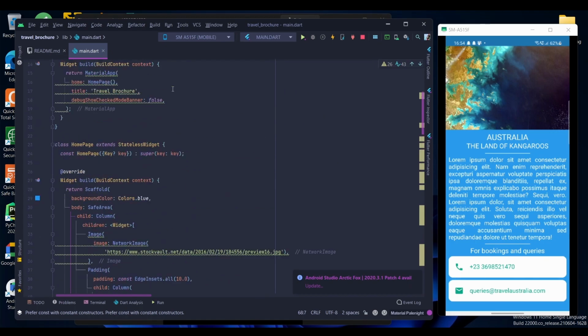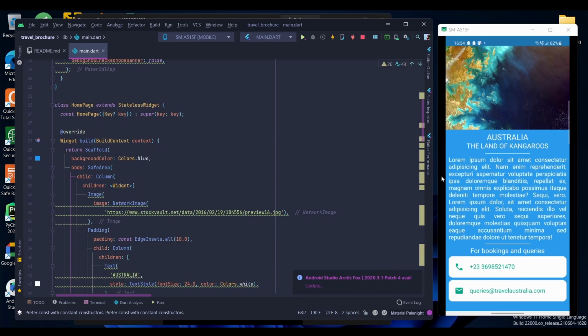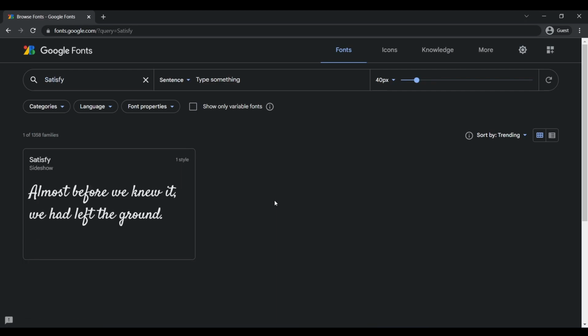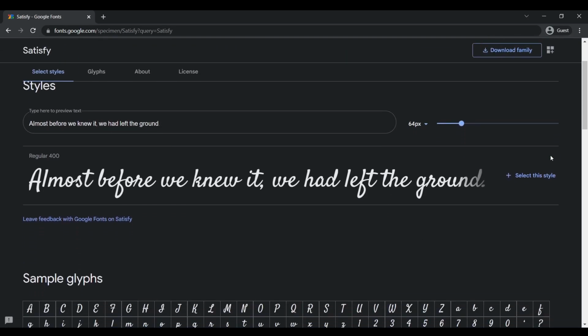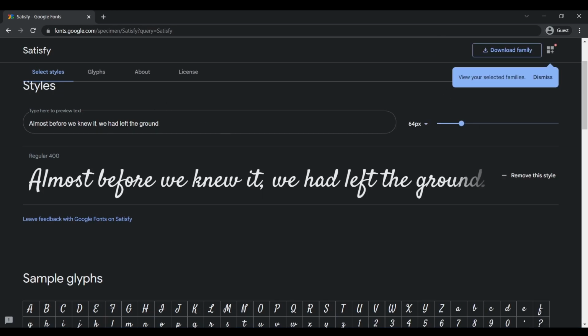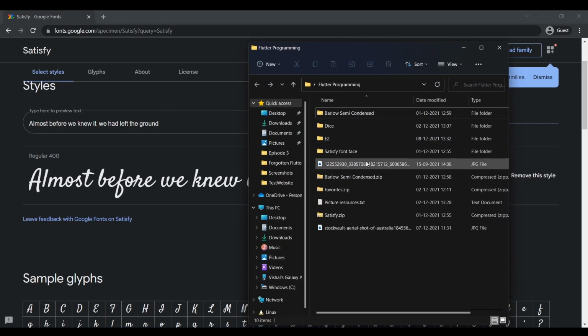Let's get started. To change the fonts, I'm going to head over to fonts.google.com and search for some good fonts. I have found that Satisfy looks like a good font for our title. So what I'm going to do is I will open this, select this style and download the family. I have already downloaded it, so I'm not going to download it again.